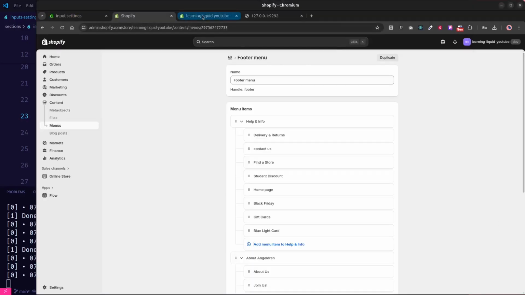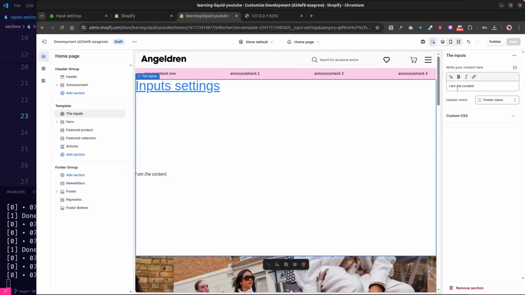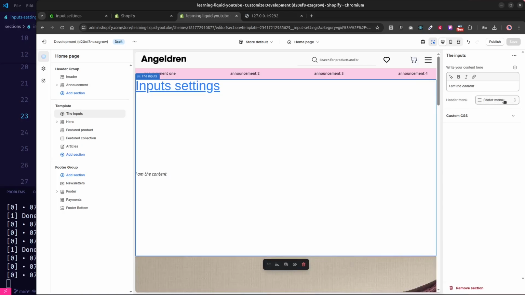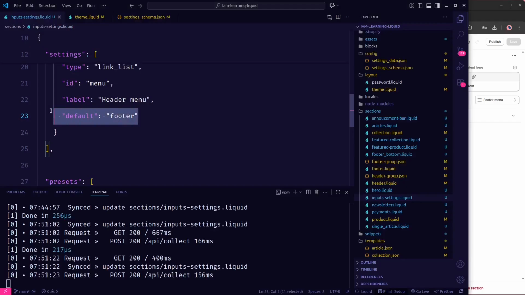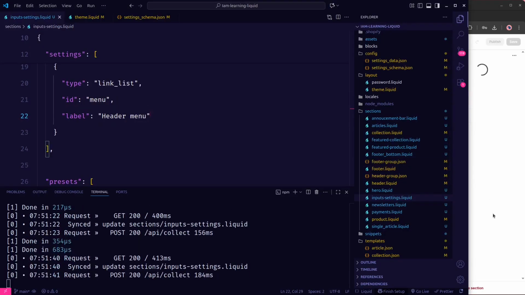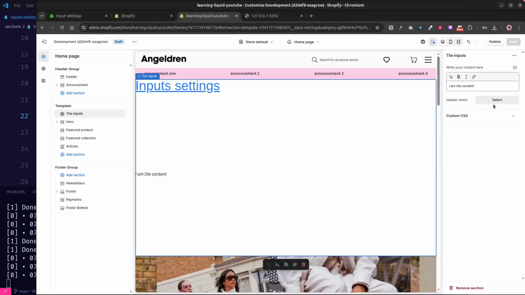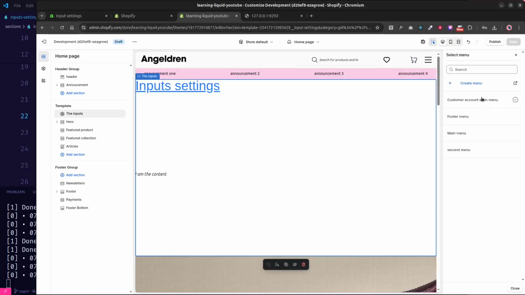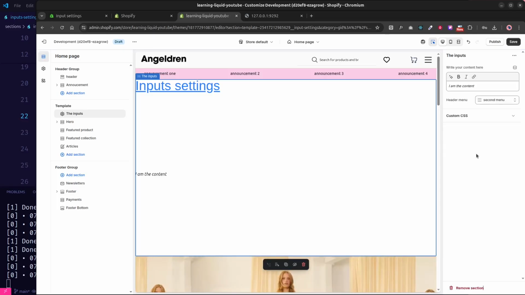So if I come back to my customize here and reload, you can see that the header menu already selected the footer menu as its default. So just for you to know. For me, I'm going to remove it for now because I want the store owner to choose by himself. When it's not selected, it's empty. So then when you click on select, now we have all the selections here. So we can choose what we want. We want to make a test with the second menu. So I will select it and I will save it.